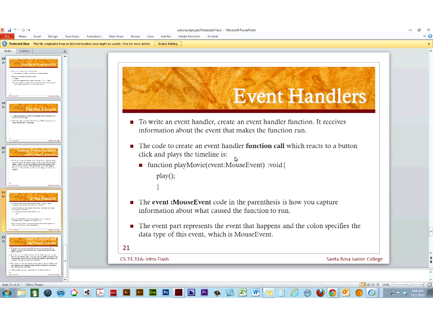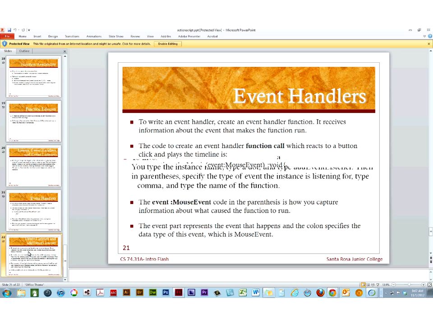As I already said, event handlers are the objects that call the function. So for example, here it says function play movie, and that's going to be triggered by event mouse event. Void is information you need in there, but it basically just means that this function is not going to return any value. Okay, and then the arguments or the actions within the function are stated between the curly braces.